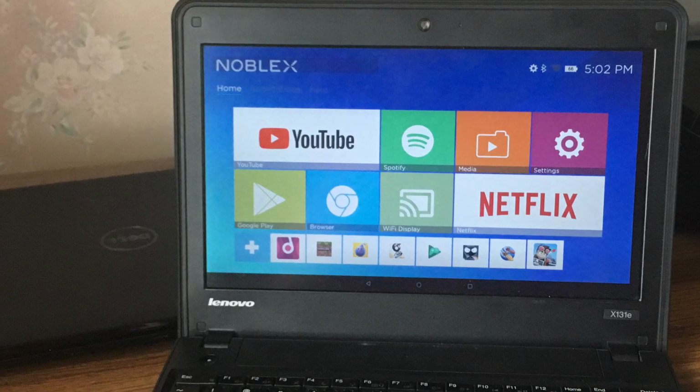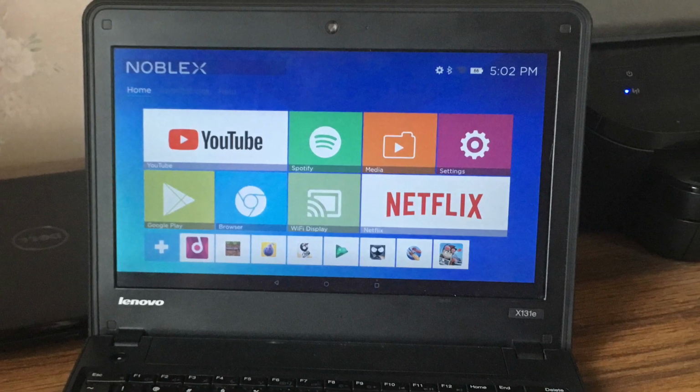If you have an old computer that doesn't work anymore, you should consider getting some more use out of it by turning it into a new smart TV.